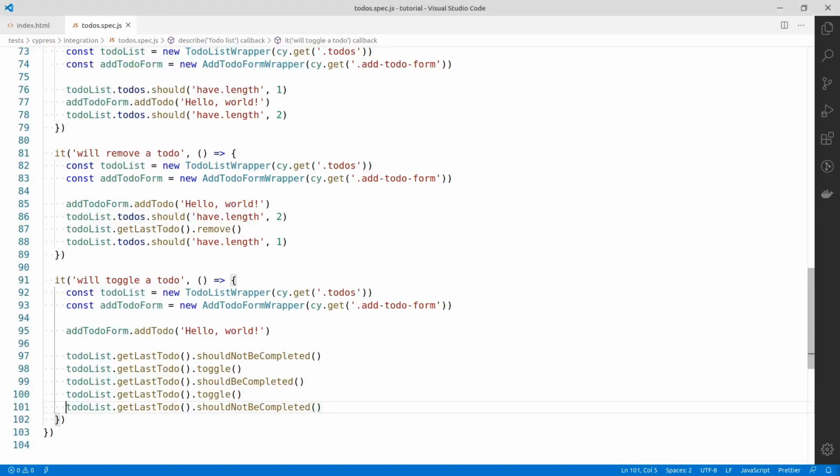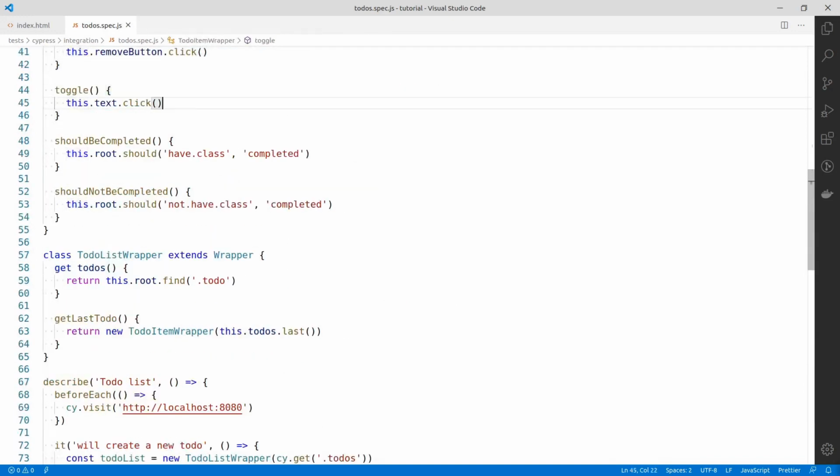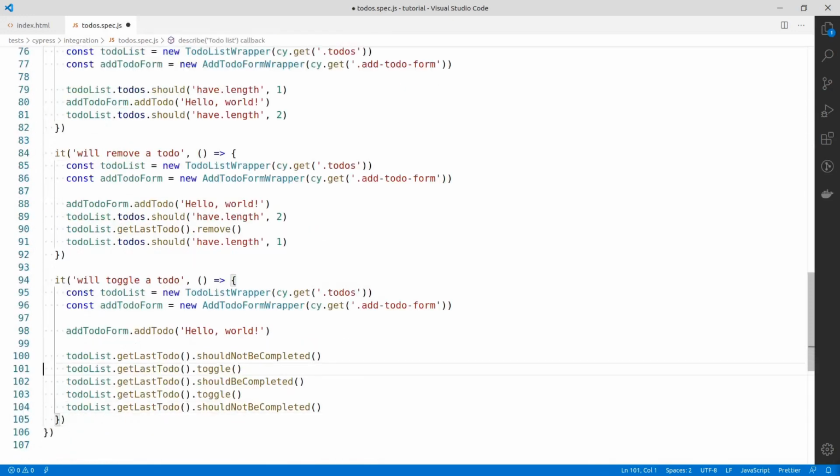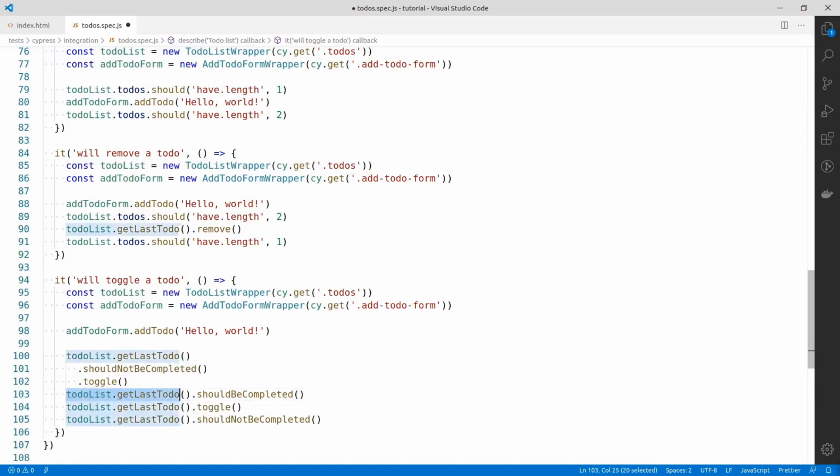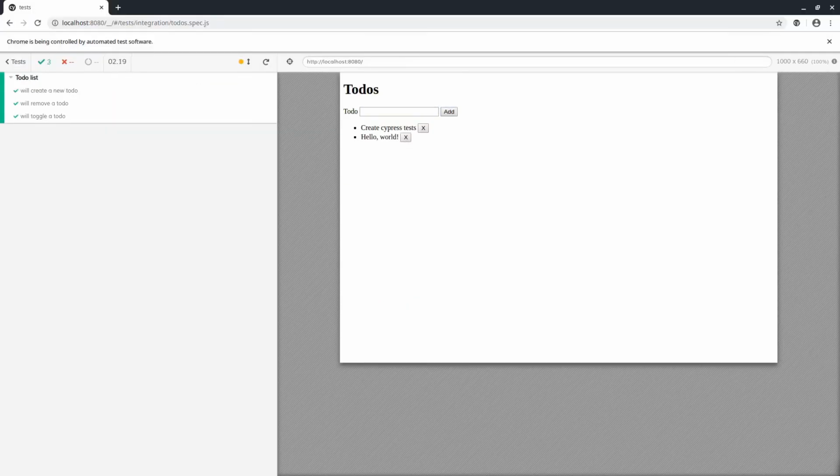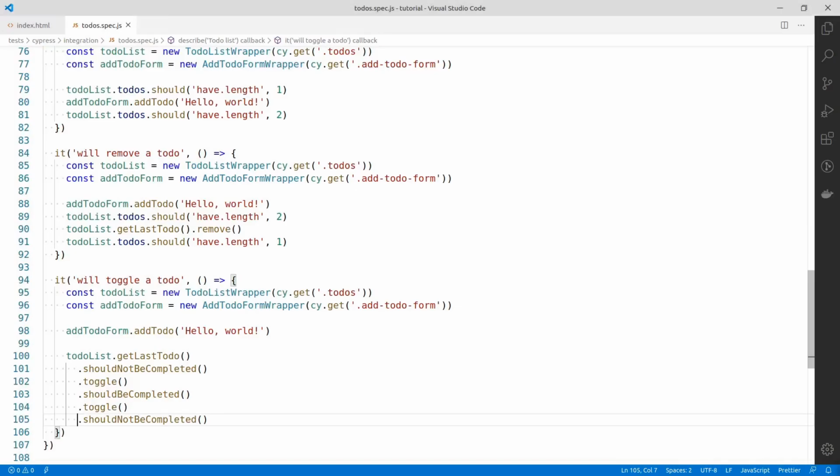Now the test is really readable, but what is immediately visible is that we have huge code repetition. The to-do list getLastToDo method gets called over and over again. We can fix that by making the expectations and the toggle methods chainable by returning this. Now, this looks like proper Fluent interface and also clearly signifies that what we are working on is the same to-do item throughout the whole operation.